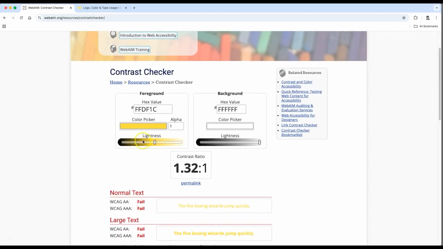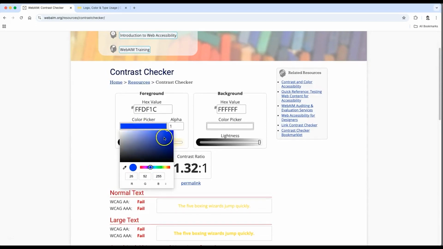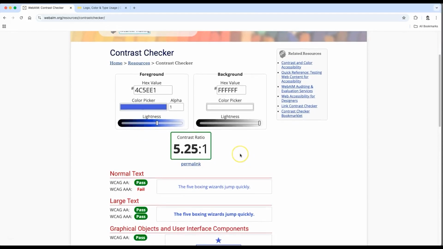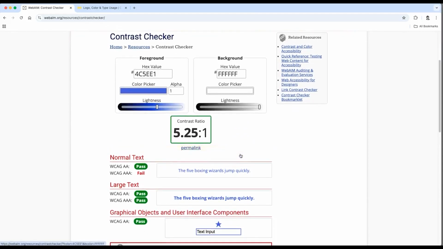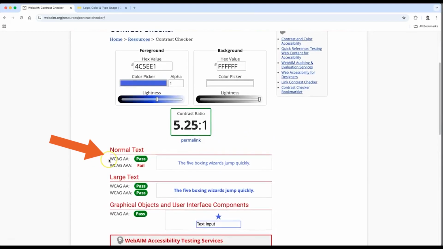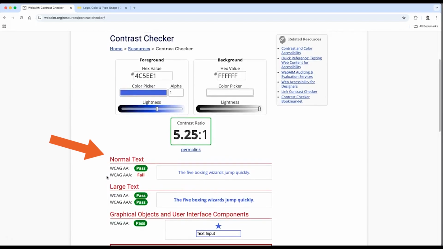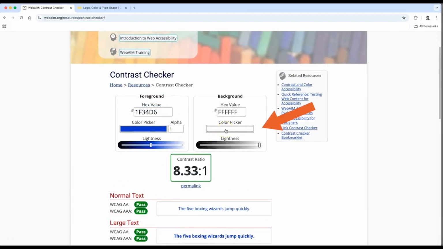We can keep clicking in and searching for some of our favorite colors to find color combinations that do work. So I'm going to click into the color picker again, and I'm going to find a blue. Maybe I'm looking for a hyperlink color that I might include in a document. I can find a color that looks about right to me, and when I click off, we're going to see a new contrast ratio. We are above 4:1 this time with 5.25:1. As you can see, under normal text, we have a passing score, and under large text, we also have a passing score.